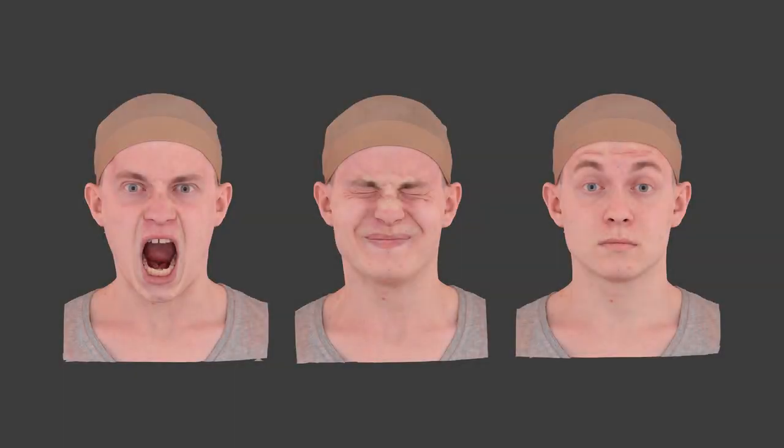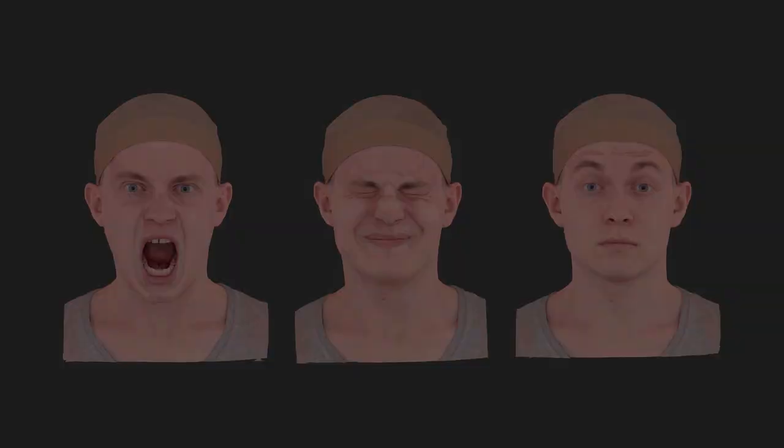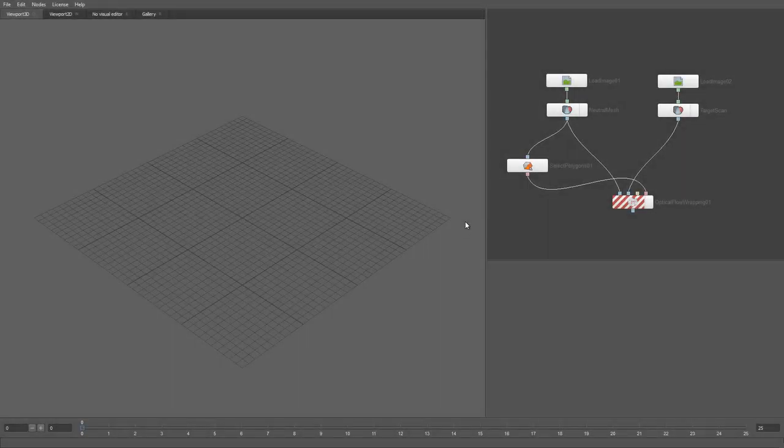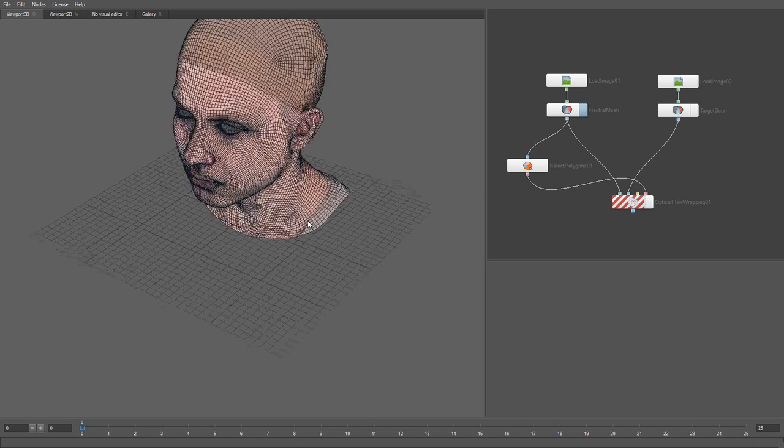extreme expressions. Things like screaming, closing eyes, or compression are very hard to solve. Skin contracts, stretches, and changes its color so much that it's very hard for optical flow to find proper correspondences. In this part, I'm going to show you a couple of tips that can help you. Let me start with the same project that we were using in part 2 of this tutorial.